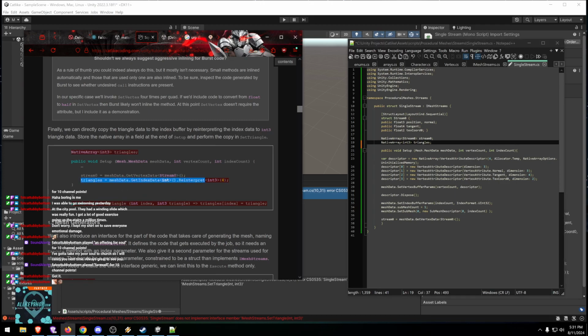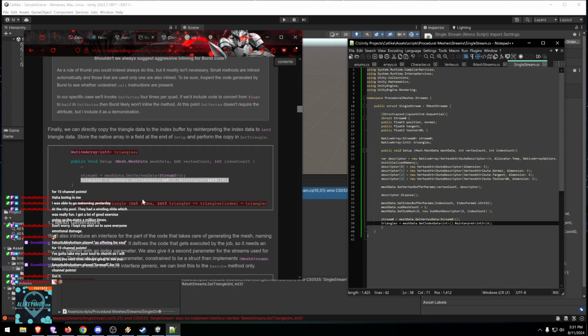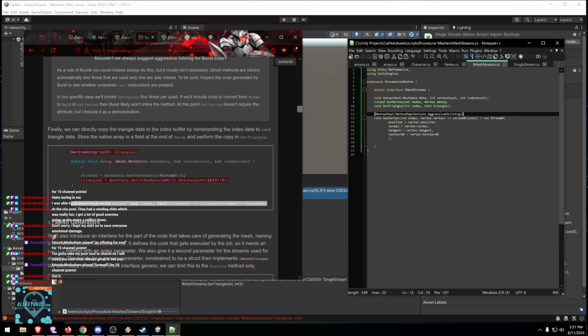And the triangles are down here, above the stream 0. And we're going to set the triangle, of course, in a different way from before. Good. Isn't that fantastic? Equals triangle. SetTriangle equals triangle. Triangles equals triangle.